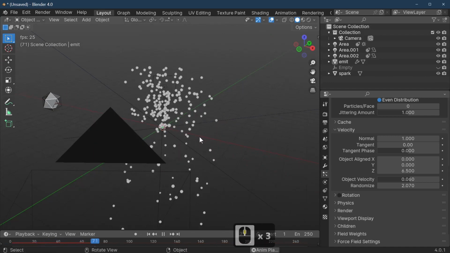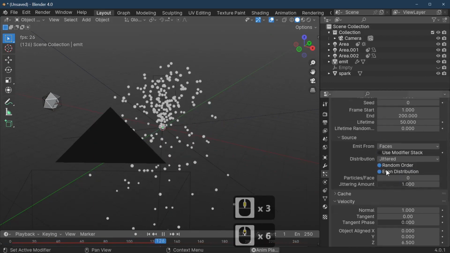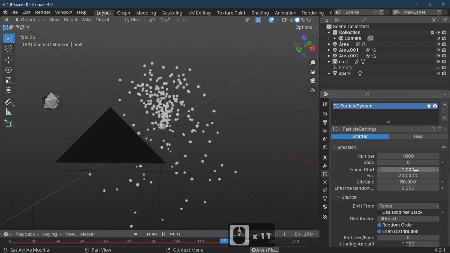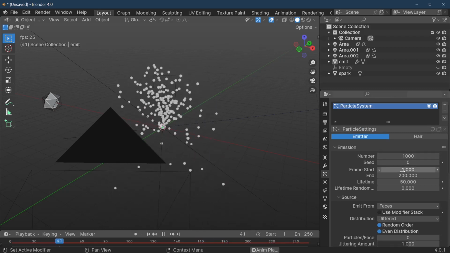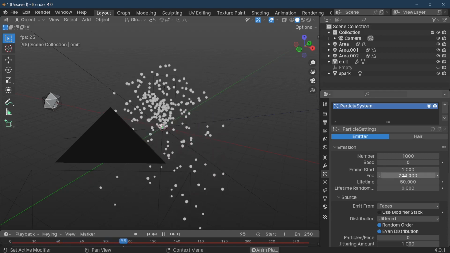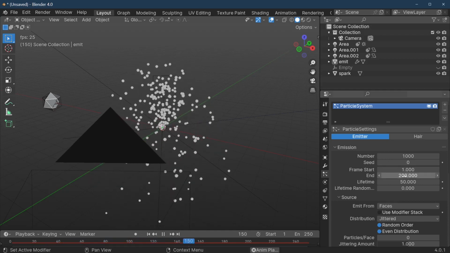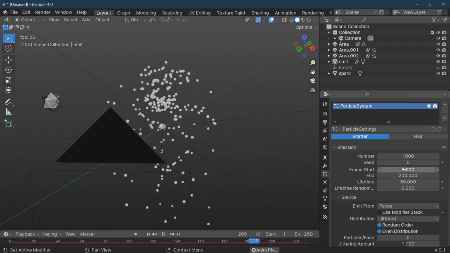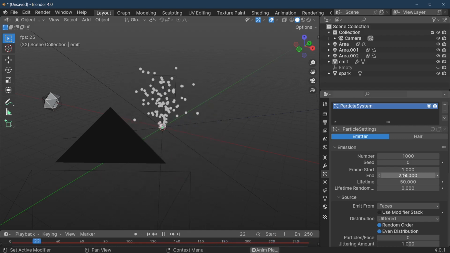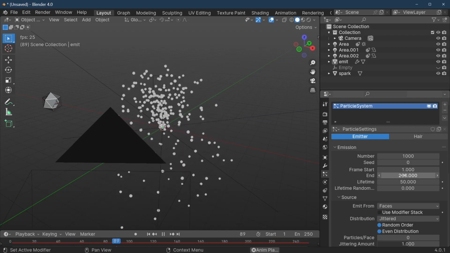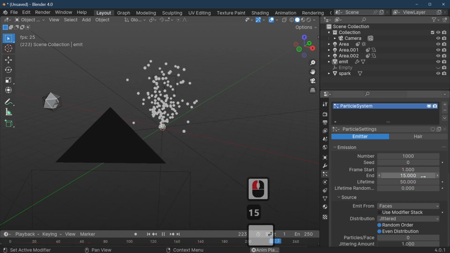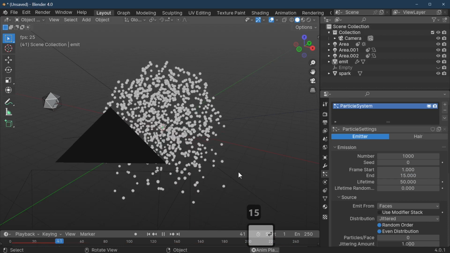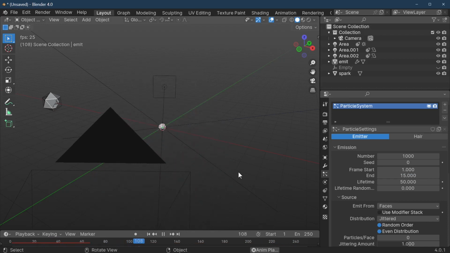But it looks more like a fountain at the minute. The reason it looks like a fountain is because of the length of time that these last. In other words, these 1,000 particles are starting at frame 1 and ending at frame 200. They can start at frame 1, but an explosion happens quickly and fast, so we want it to happen over a very short period of time. So I'm just going to change this to 15. Boom, and we get that kind of effect.